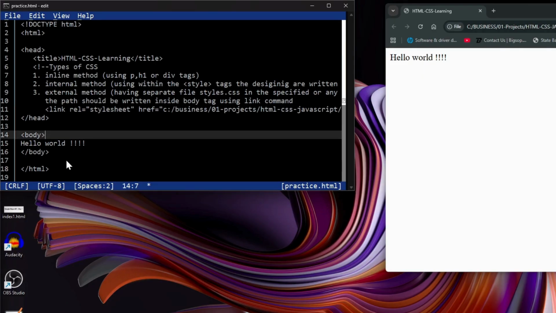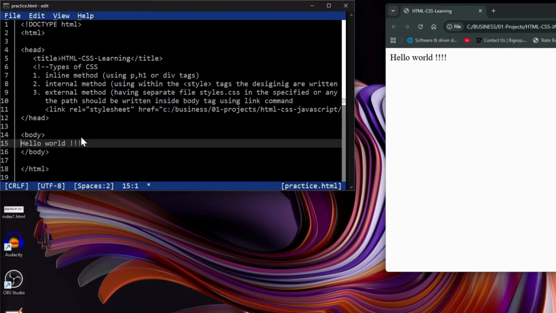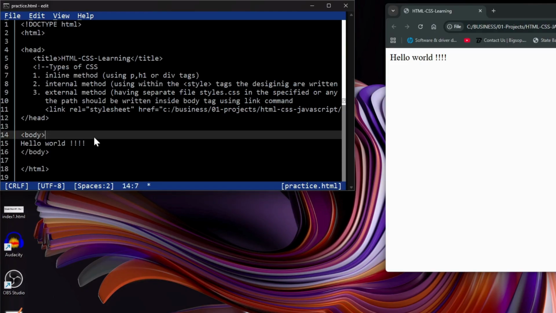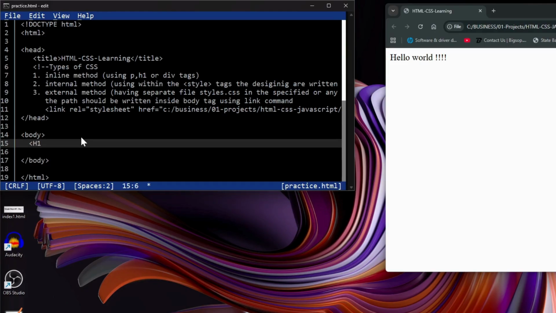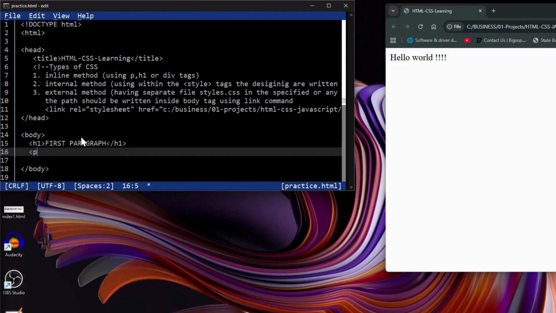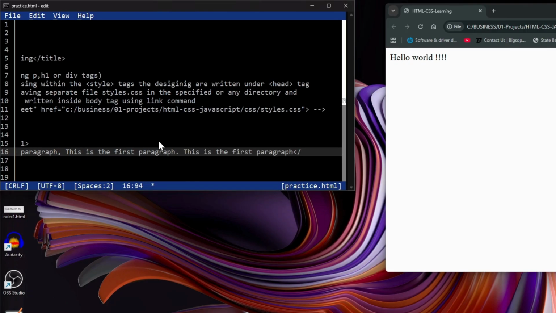We will do one thing, we will go inside the body tag. I'm just deleting here for some purpose. We will do one thing, we will go inside the h1 first, h1 tag, I write first paragraph, and I'm just closing the h1, and I'm writing the paragraph. What is the paragraph? The content of the paragraph. This is the first paragraph. You have to close the tag P.